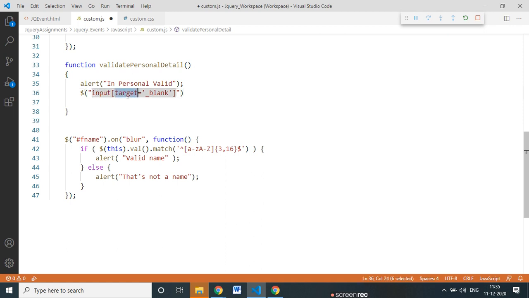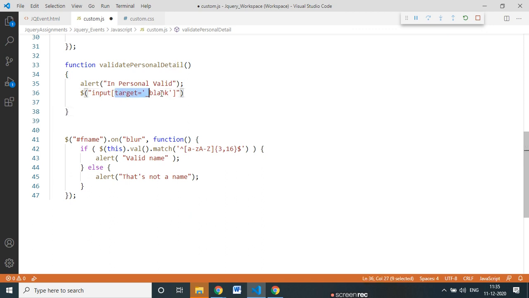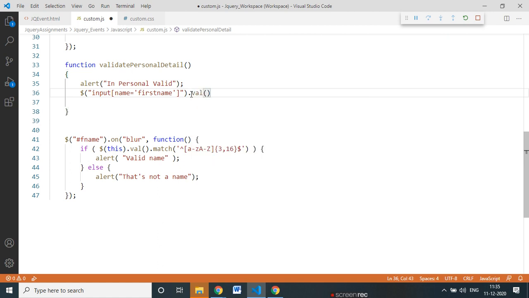Target property is a target. My property is name, first name. I just copy this, go here and put it here. I give the single quote here because the double quote is outside, so that it cannot recognize. Dot. Now here we just extract the value which is entered. Say value. What we do, I just alert the value, for our understanding.